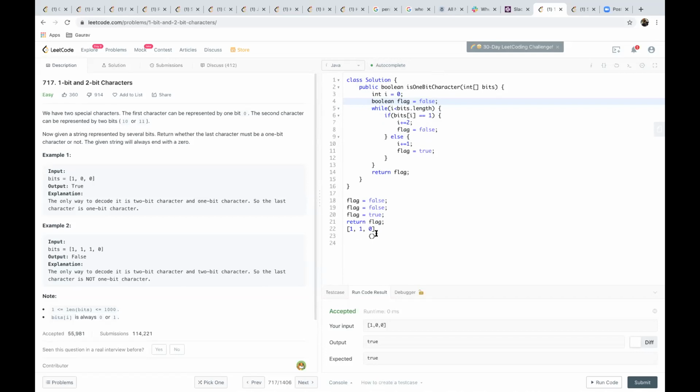Yeah, right. I see. So the way he is doing it, whenever he hits a 1, he increments the index by 2. And the reason he's doing that is because the 2-bit character always starts with 1. And the 1-bit character is the only one which starts with 0. So whenever you hit a 0, it is a 1-bit character. Yeah, it's a very good way of doing it. Got it. Thanks, man.